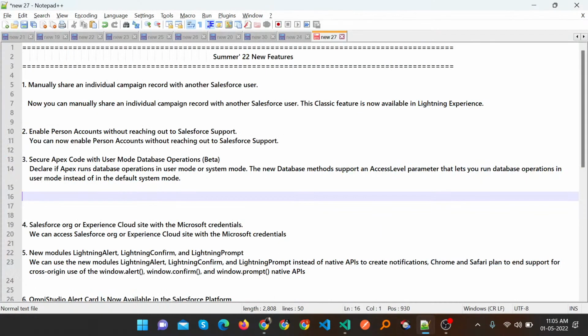So the first feature is manually sharing an individual campaign record with another Salesforce user. So how do you see that and how do you navigate this operation? Now you can manually share an individual campaign record with another Salesforce user. This classic feature is now available in Lightning experience as well. Previously you could see the manual sharing option in Classic, but now you can see this manual sharing option in Lightning experience, LEX, as well.